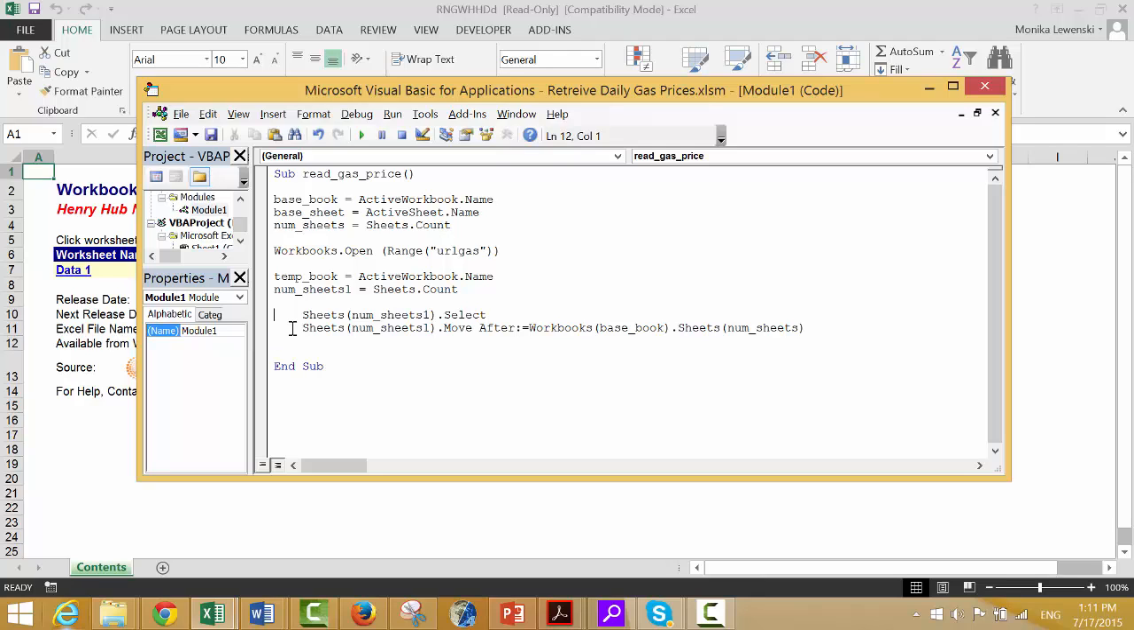let's put active book, active, no, how do we, to get our workbooks. And then let's put temp book dot close.